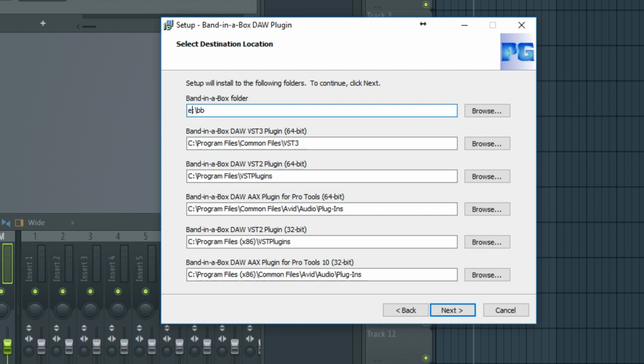And as for the location of the plugins, again, for FL Studio, we're only concerned with the VST3 plugin. VST3 plugins need to go in this location, so again, there should be no need for you to change that. And again, even if you're not using the VST2 or AAX plugins, it shows you here where they're going.